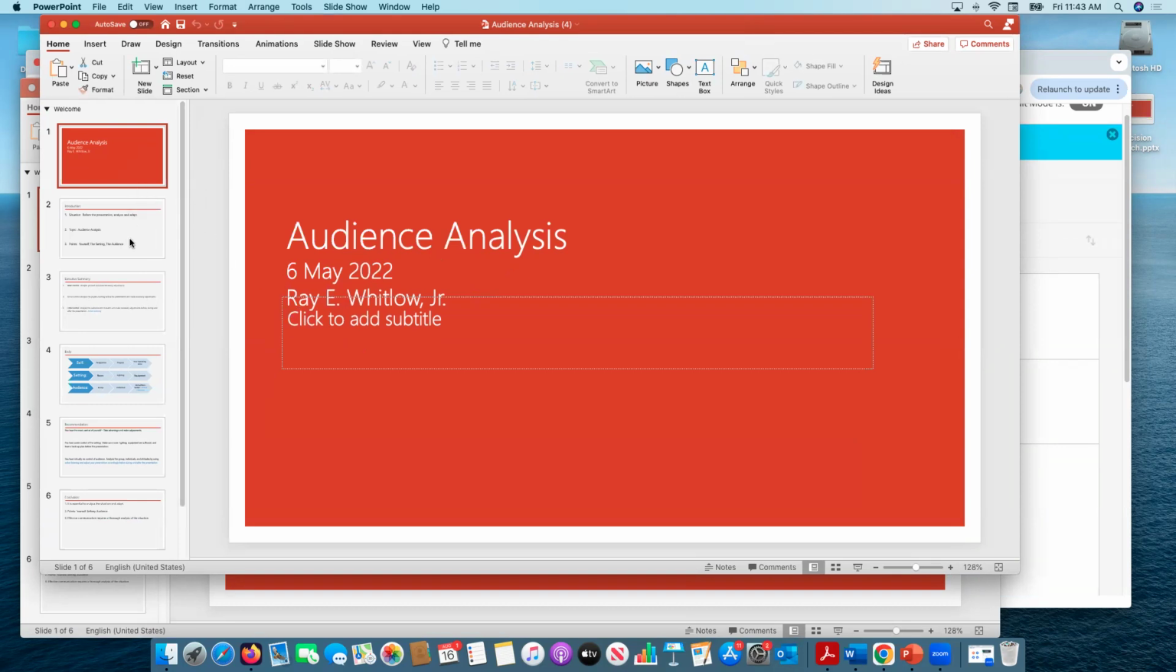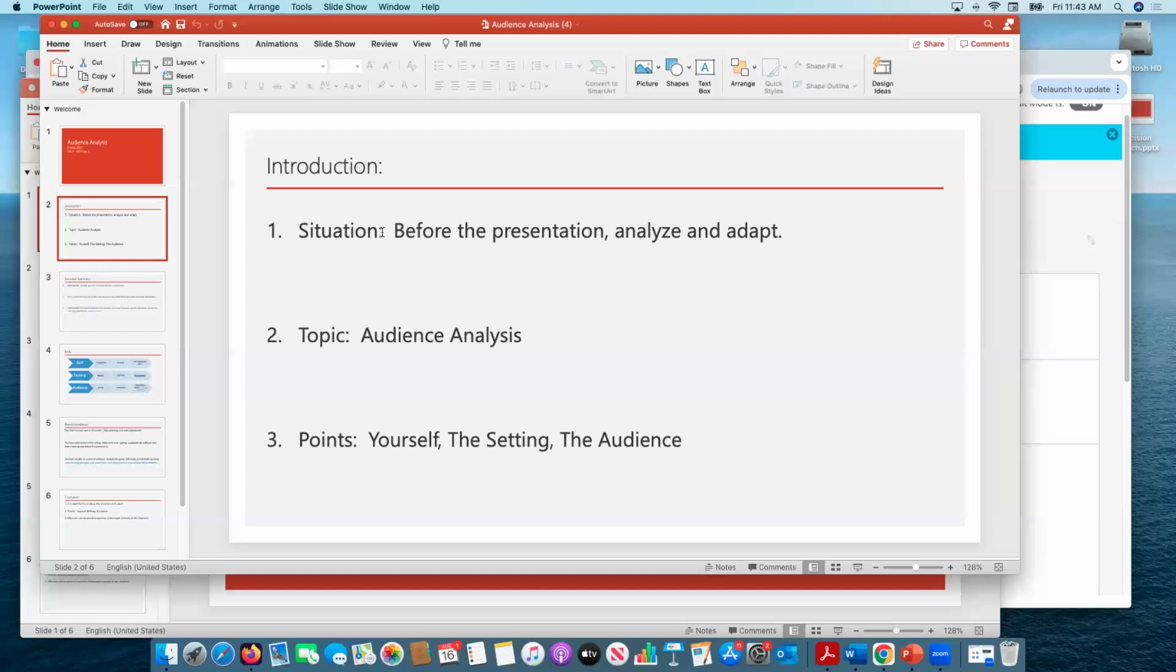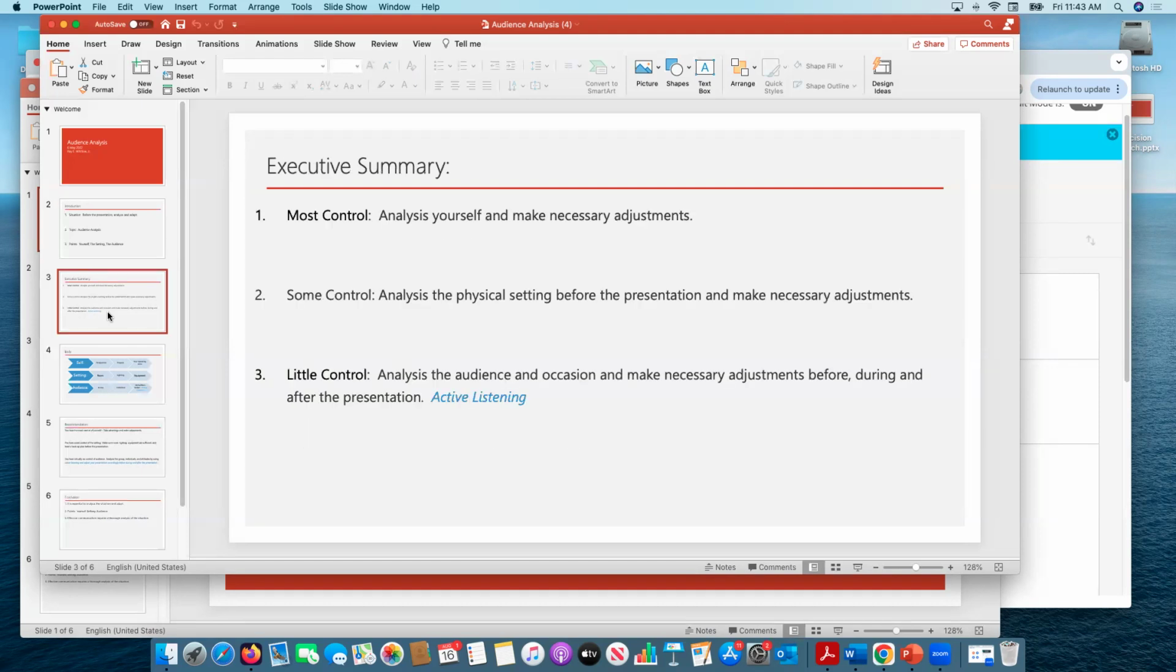We got a cover page, and then we have an introduction. So this is just basically your outline. This situation is the same thing as story. You have your topic and your thesis. And then if you have an executive summary, clear and concise points. This particular audience analysis PowerPoint presentation has 3 points, 3 clear and concise points, but you may only have 1 sentence. And I'll show you, because I'm going to convert this to a decision PowerPoint for your first speech.